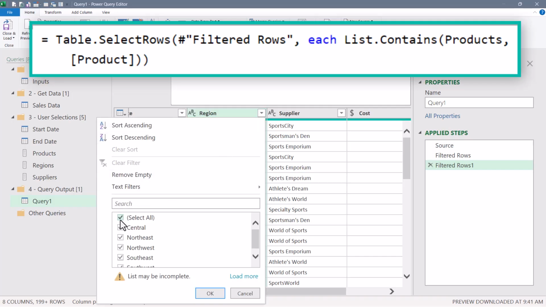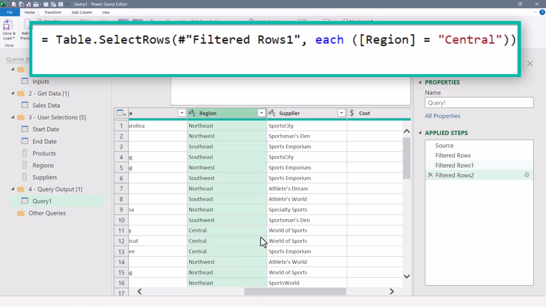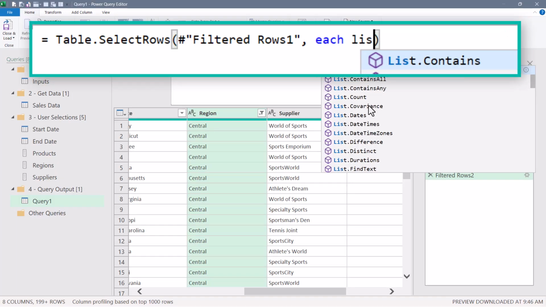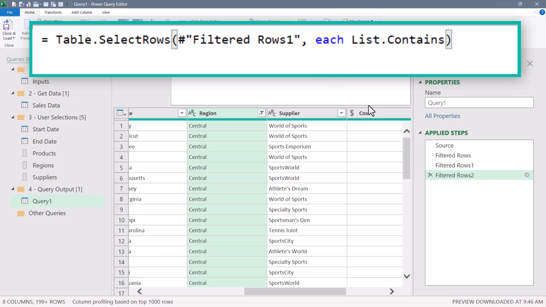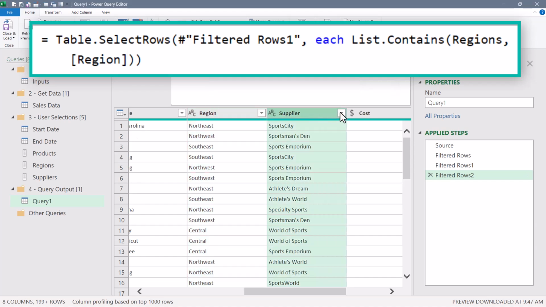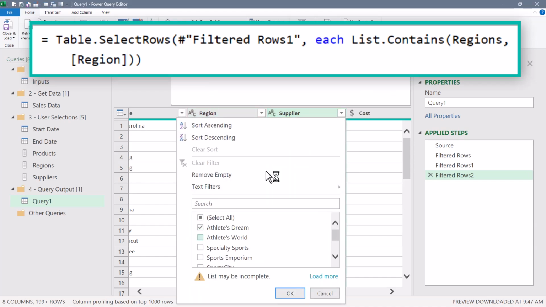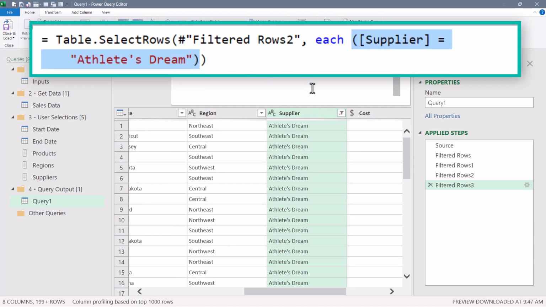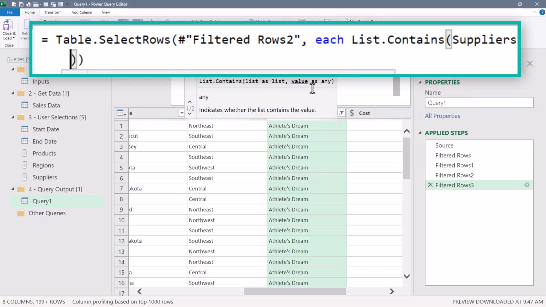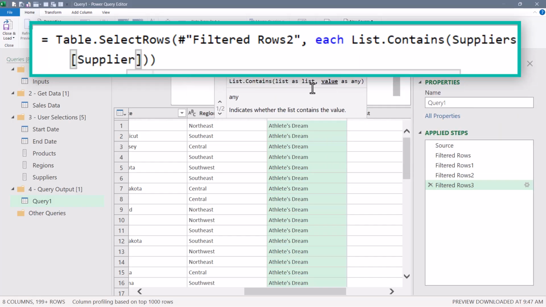Let's scroll over and do the same thing for region and supplier. We'll start with a static declaration of just a single region. We'll then replace this static declaration, region equals central, with a List.Contains function. We'll point to the region's query, that list, and it will be exercised against the region column of this table. Finally, the supplier. We'll filter for a static supplier, replace this static declaration with a List.Contains function, point to the supplier query, comma, and then square brackets, the supplier column.